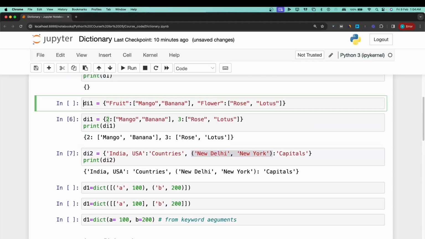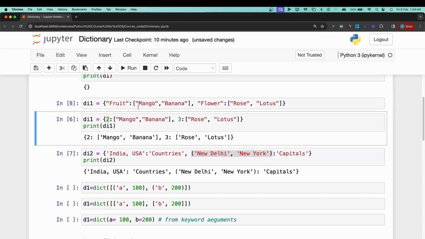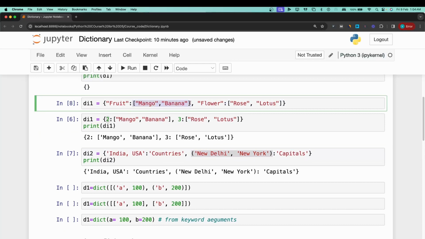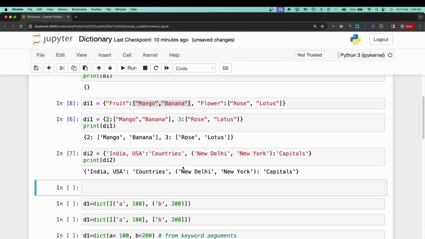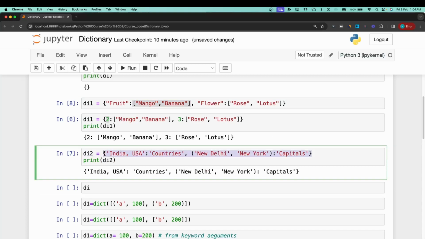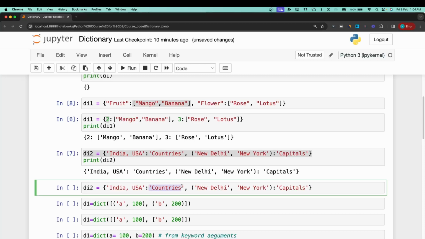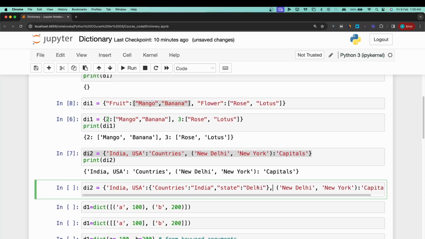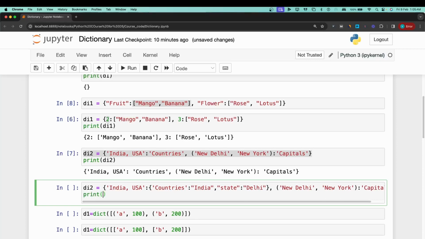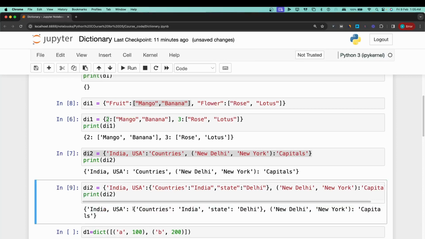And as in this example, you have seen that I have given a list as a value. You can give a tuple as a value, and you can even create a dictionary. So let me show you that example where I'm creating a nested dictionary. So di2, let me copy it, make my work easy. Now instead of countries, suppose I'm creating a dictionary. Countries, you can see. Let us execute and print it and see whether it works fine or we get any error. See, so here in the value location, I have given a dictionary itself. So you can create nested dictionaries also.